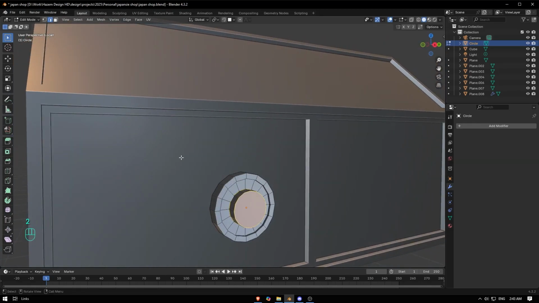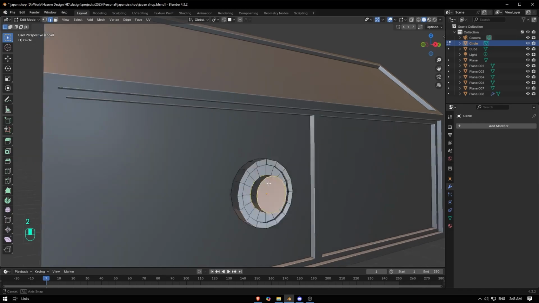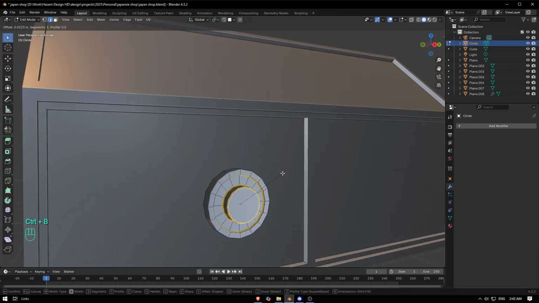So I'm gonna select both edges, like this one and this one, maybe the inside one, and Ctrl B for the bevel, like with 2.